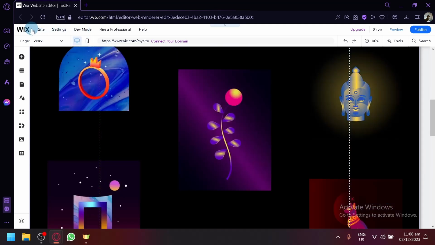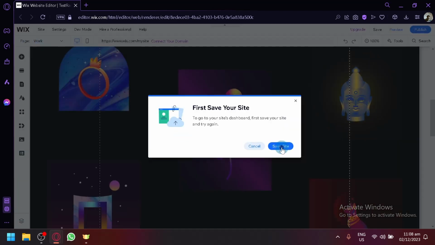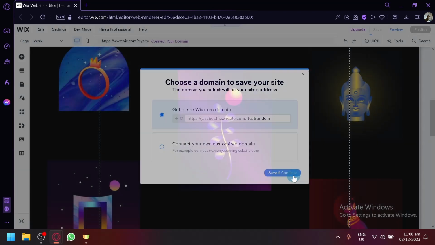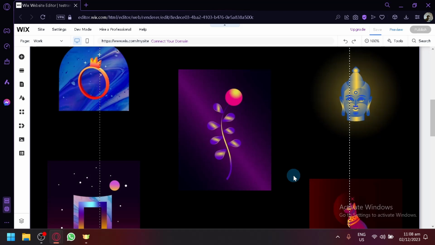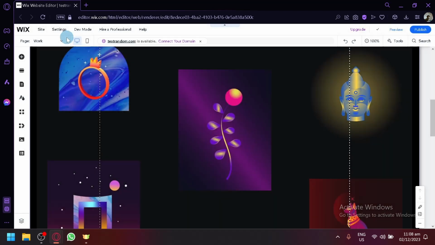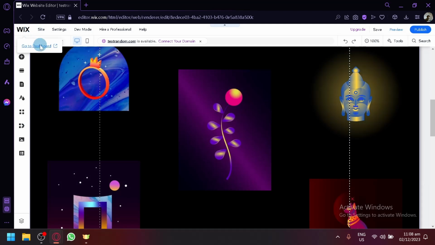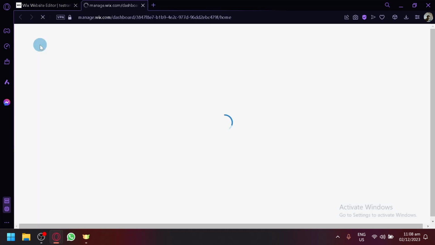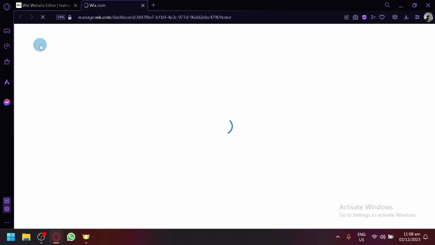Let's go and try visiting their dashboard. Click on Go to Dashboard, Save Site, and Save and Continue. And the dashboard is like the back end that I have explained earlier. That is where you will be able to modify some information that you won't be able to edit on the editing page or the design page of your Wix website.